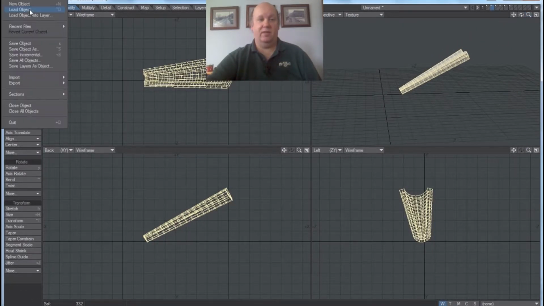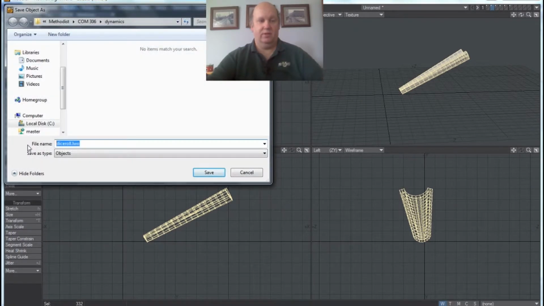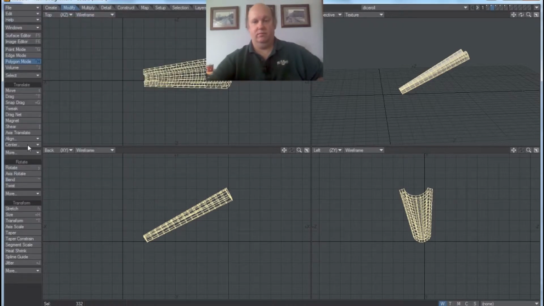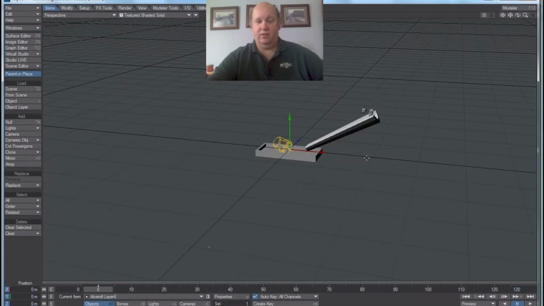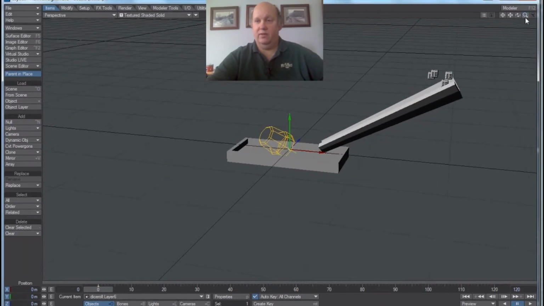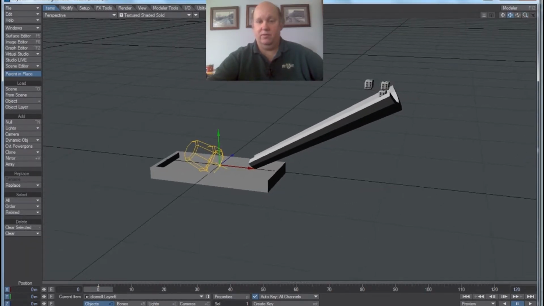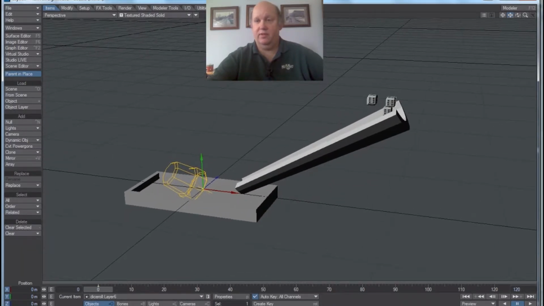So I'm going to save this object. I'm going to call it dice roll. And there it is. Then I'm going to send it to layout. So there it is. So in layout, we've got our incredible dice.